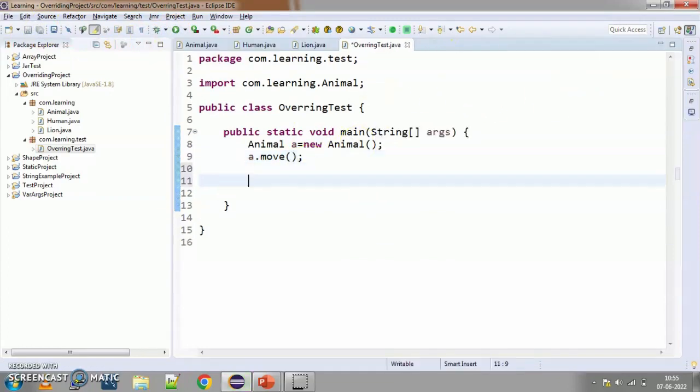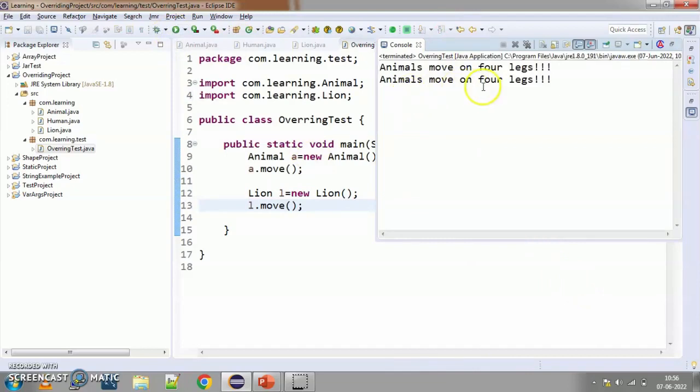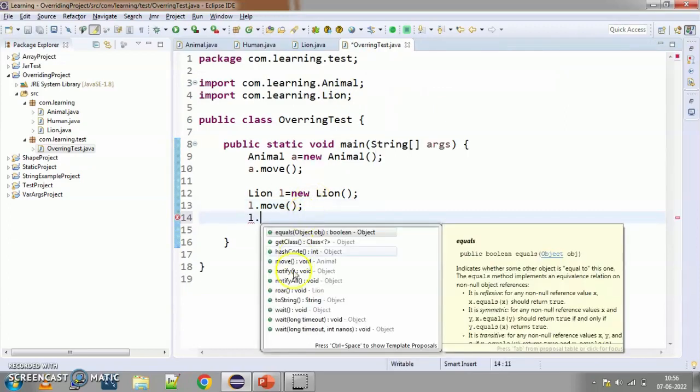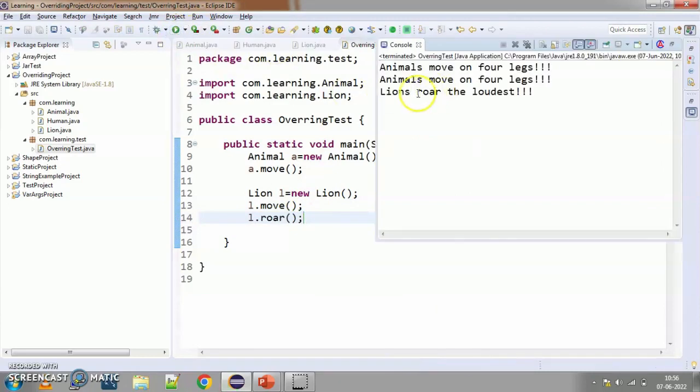Now if I say Lion L is equals to new Lion, and I say L dot move. So in that case, you will see this also gives us animals move on 4 legs, because we have not overwritten the method, so it will give us the same which is coming from the parent. We can also call the child method here, that is roar, which is specific to the child class, so it will give that lions roar the loudest. As you can see, this is coming from the parent itself because we have not overridden it.